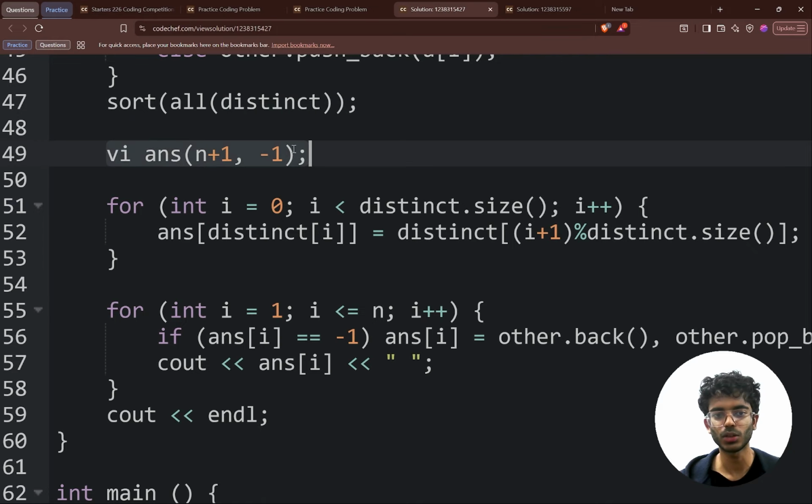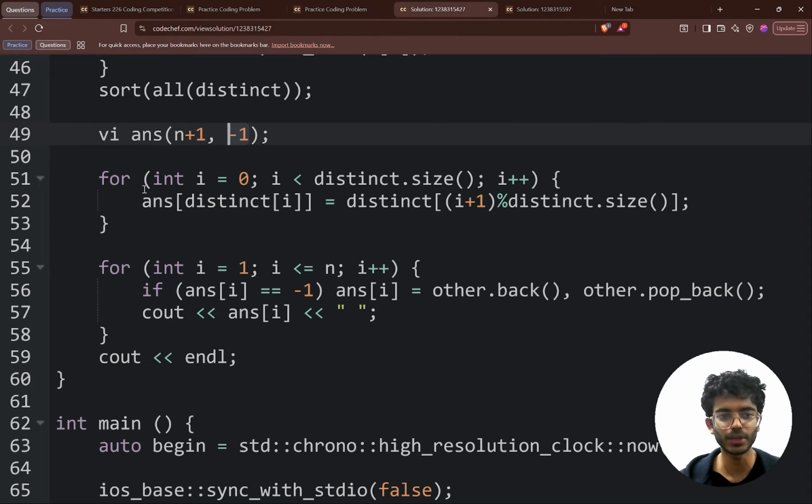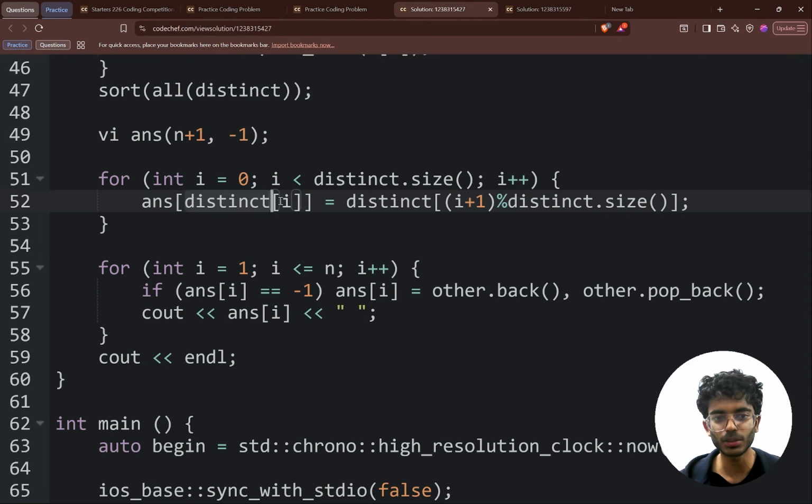We'll initialize our answer with -1. Now, for every element, at the position distinct of i, we put in the next element that we have. And we'll be taking the modulo with distinct dot size to prevent overflows. If i becomes equal to distinct dot size - 1, then it will take the zeroth element. So the last element would have the zeroth element, right?